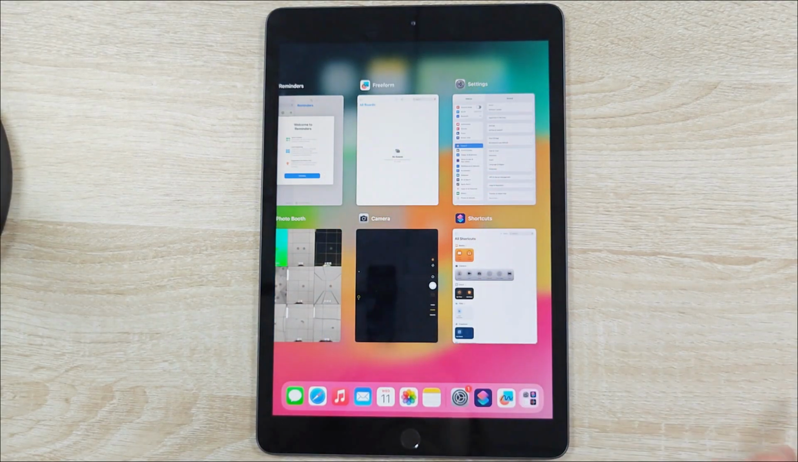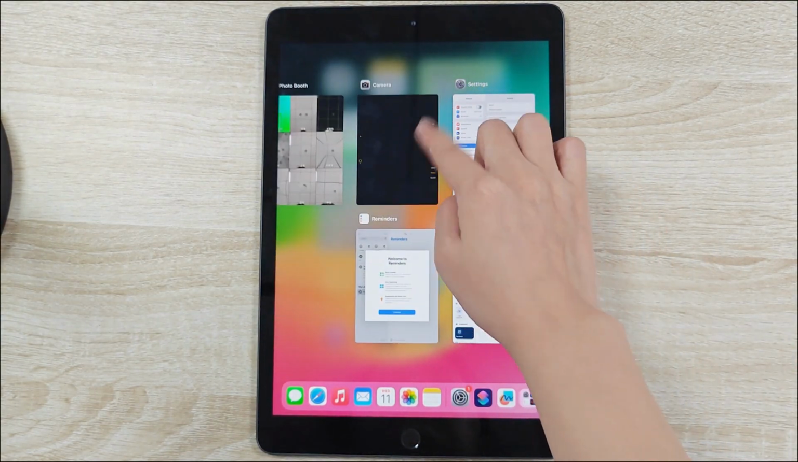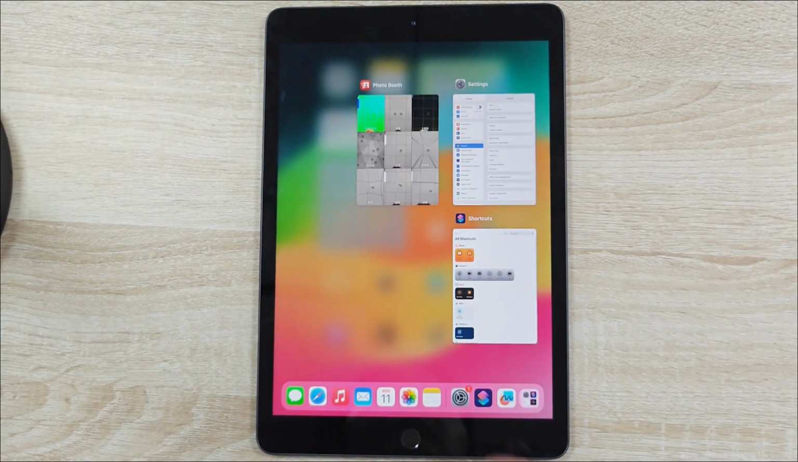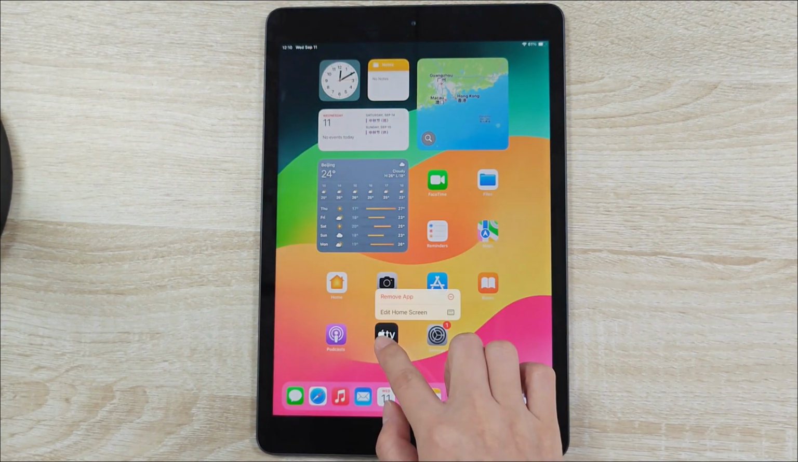Method 2. Force quit apps. If your iPad flickering screen problem cannot be fixed by restarting, then you should proceed to check if the iPad flickers when running a particular application.